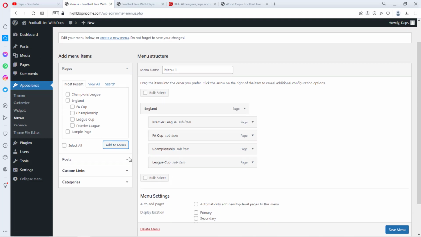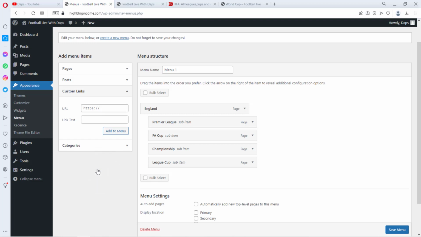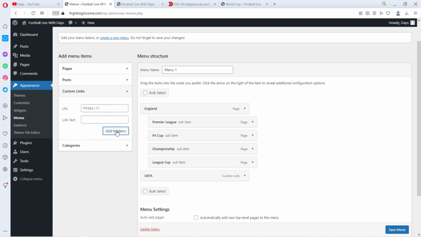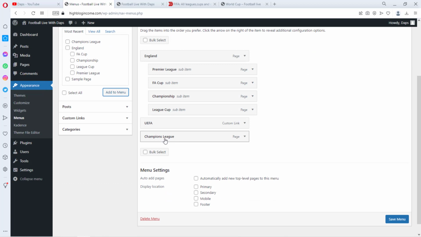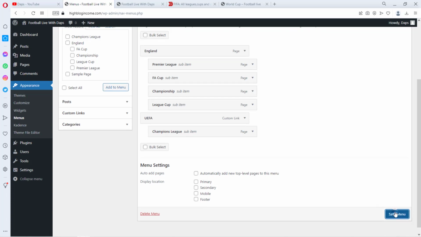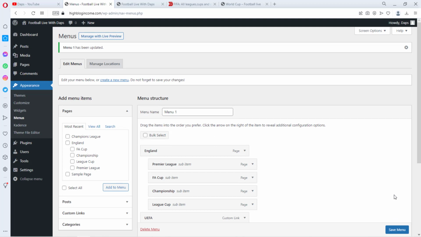So I can then create a custom link. Like I told you, you may not want to do extra pages. You may want to arrange these things in a menu. I can just put an asterisk there, and then I can just say UEFA, for example, and add this to the menu. And under UEFA right now, I can come to pages and then add my Champions League. So this will come directly under it. I'm just going to drag this in as well. So that's it, and then we can save. So menu 1 done and dusted.